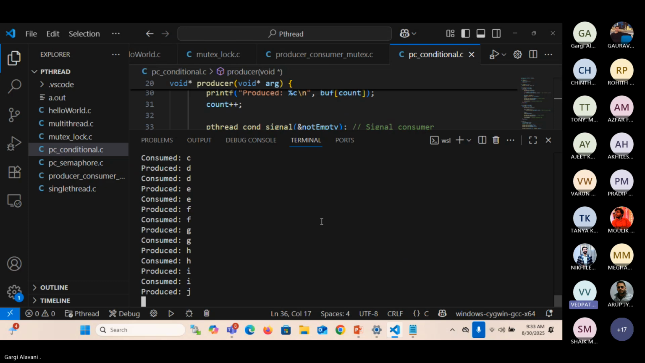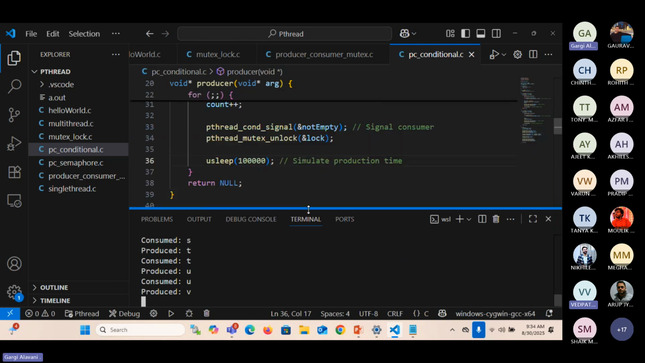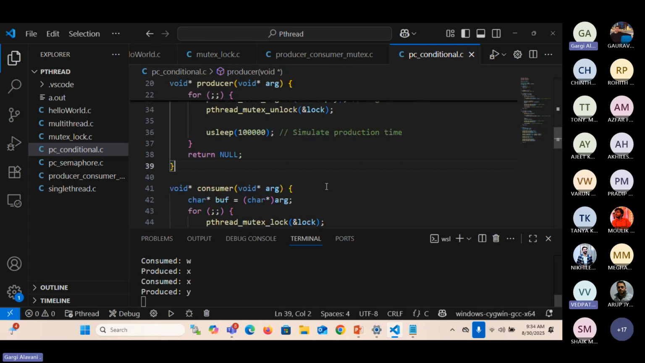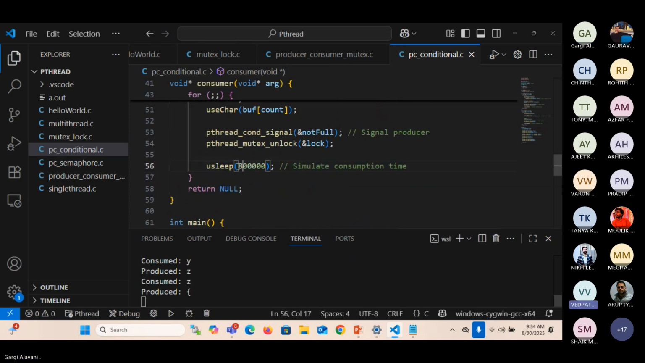We're still not losing characters. So it looks like there is some problem. What is the wait time on the consumer thread? It's 0.8 seconds. And 0.1 second is the producer wait time. The consumer is 0.8. So the producer is expected to produce more characters than the consumer is going to consume.